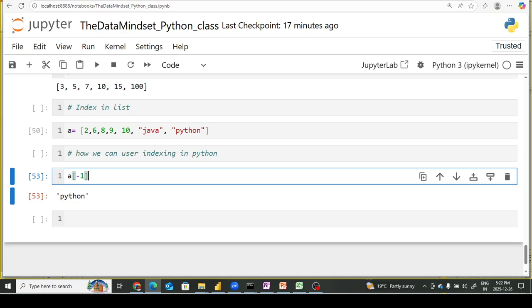So the indexing concept is used in multiple applications and multiple programming languages. For example, in SQL you can also use indexing while creating a table. By using an index, you can fetch the data faster. So indexing helps us retrieve data faster, and that's why we can use the indexing concept in a list to extract information very quickly.